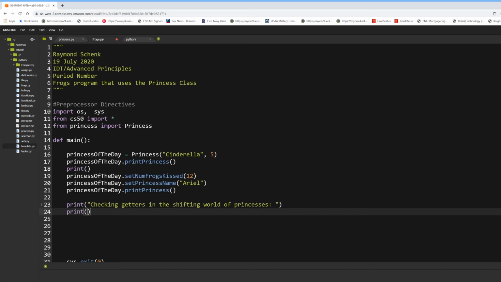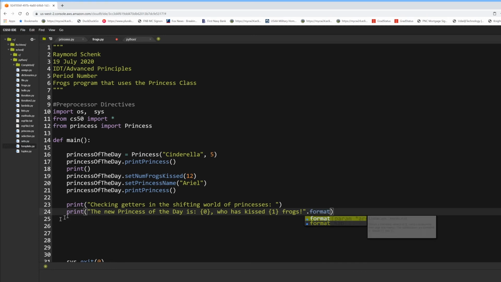Print. Here we go. We're going to say the new princess of the day is who has kissed. This looks very much like our print routine, but the reason I'm doing it this way is I want to show you that we can call the different getters as well. So we're going to call format, and we're going to say princess of the day dot, and we're going to call get princess name.